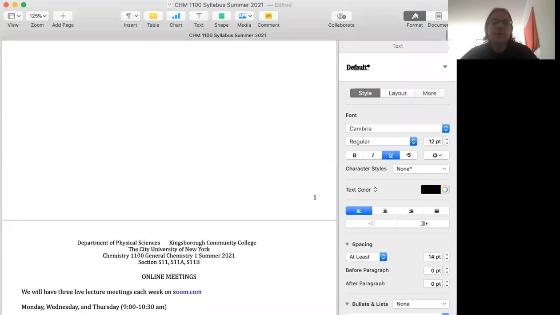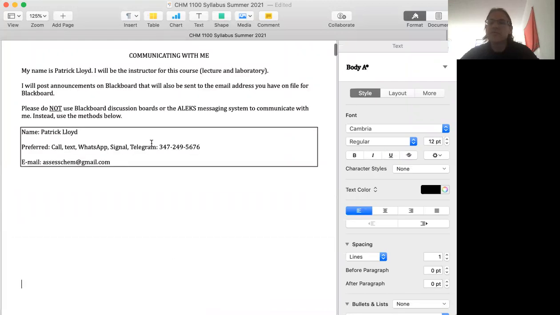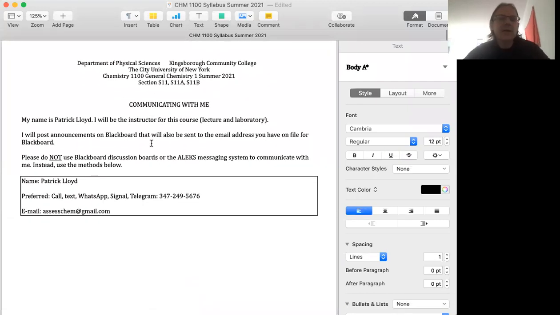So I'm going to open up the syllabus here. There we go. And hopefully you can see this here. Okay. All right. So the section number is S11. The laboratory component is either S11A or S11B. I'm going to be covering both the lecture and the laboratory as the instructor this summer.